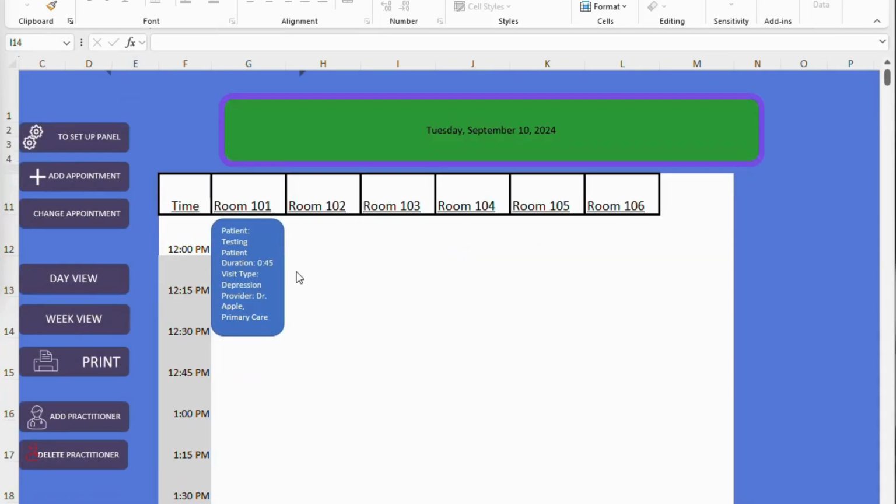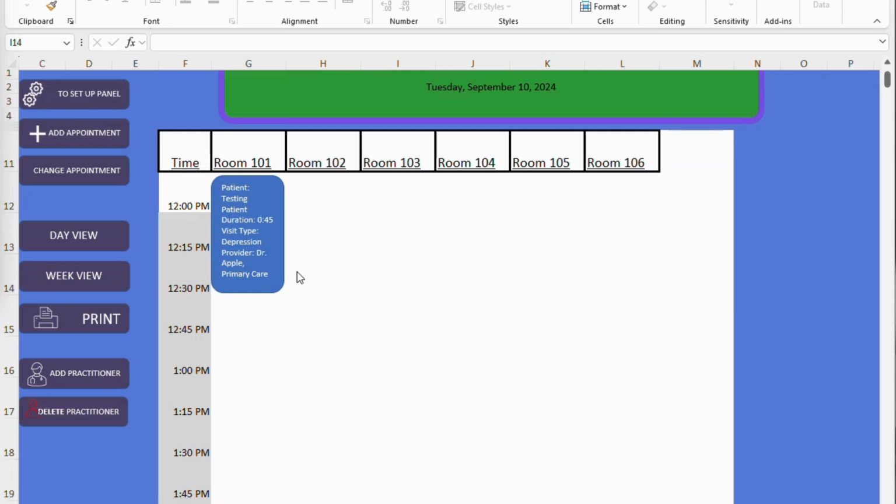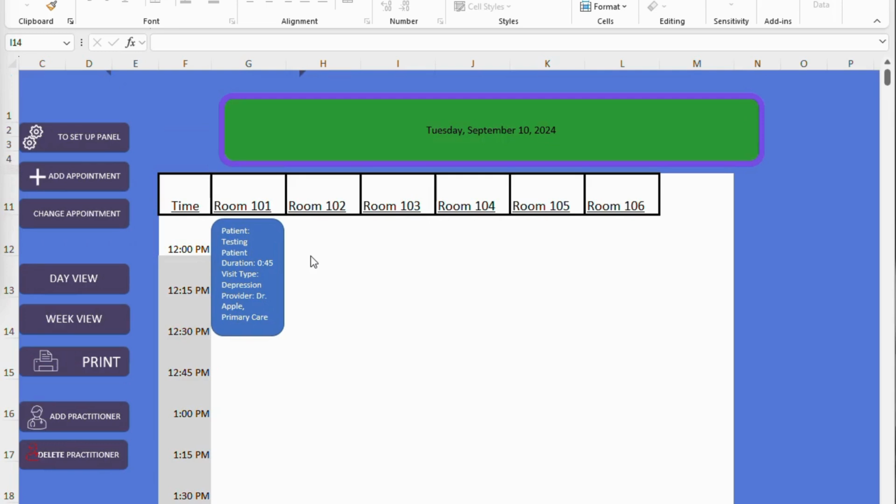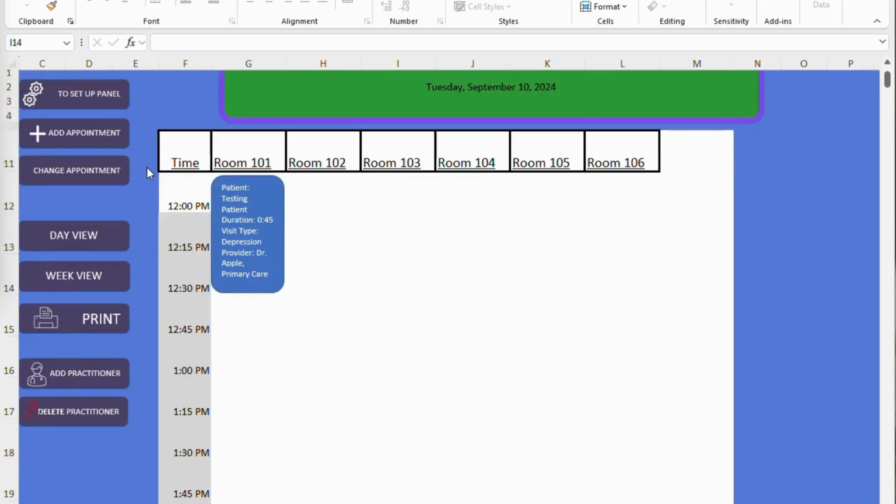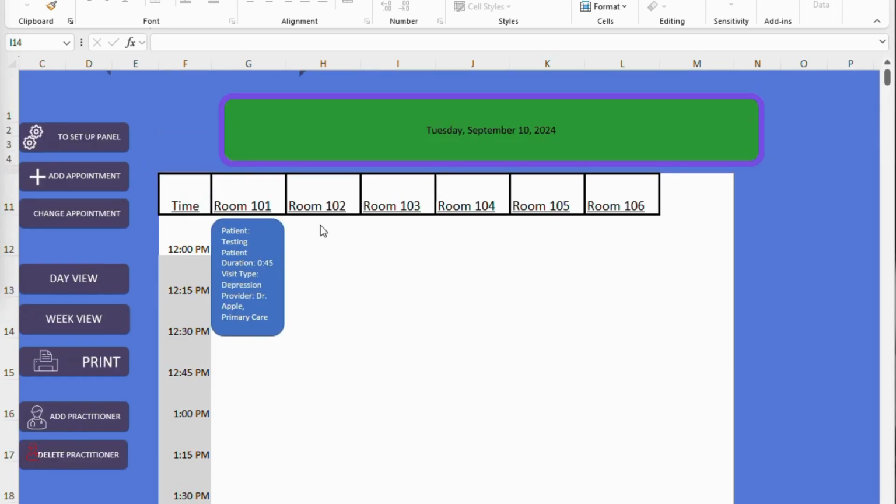So I want to show a couple of different view options, especially once you've entered a number of appointments for different providers, potentially for different room numbers. And as you go along, sometimes you want this one day view that you can navigate your entire schedule. And you can always get back to this view if you are in a different view by clicking this little button that says day view.